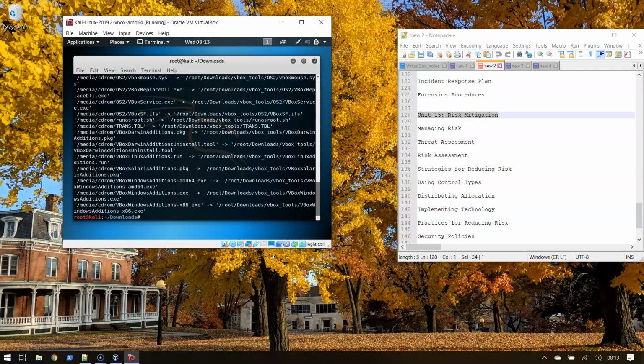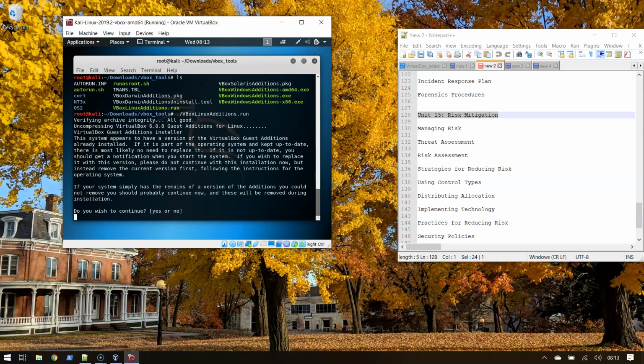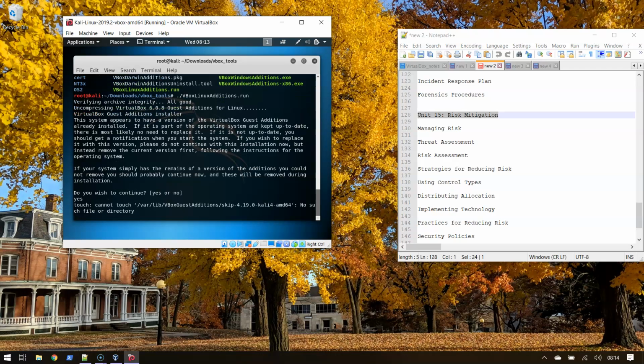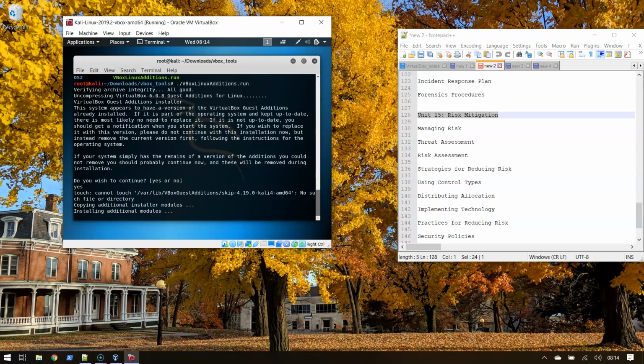And away it goes. So now if I cd into VBox tools and do an ls, I should now see all my folders and my information. There's the folders, the blue items on the left here. All right, so let me just quickly run this. The command you want to run here is VBoxLinuxAdditions.run. I hit that. Yes, I want to continue. It's going to give me a couple weird errors, but for the most part, it will run and run well.